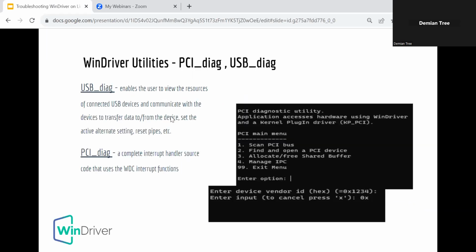The third tool I want to talk about is the PCI and USB diag, which are essentially working apps. And it sounds very trivial. What's the big news about working apps? The fact that these are verified working apps enables you to troubleshoot your app or your device. And what do I mean by that?